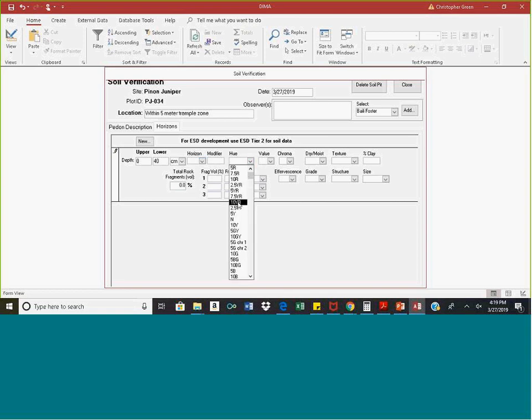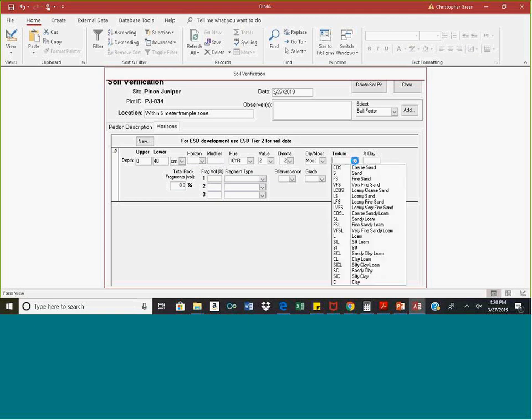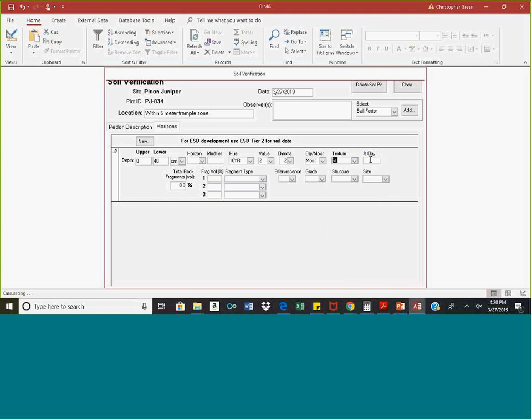Color is required, so let me use 10YR, value and chroma. And off of moist soil, and texture it to be a sandy loam with sand and clay.